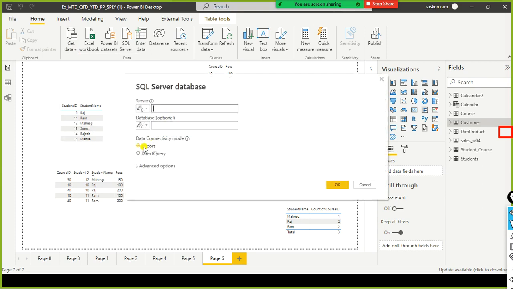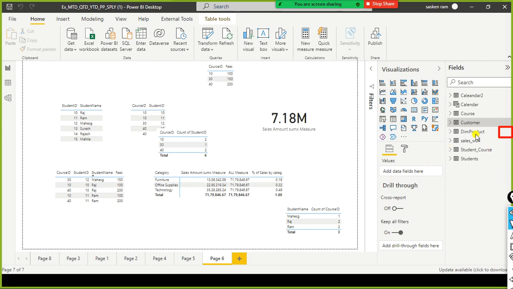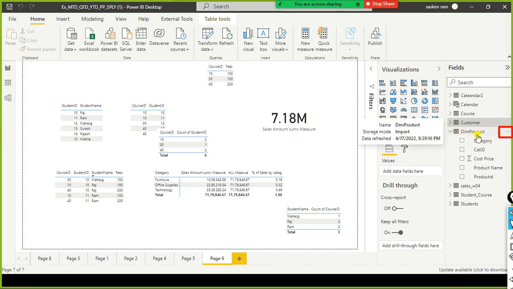The import mode, look here, I went by the default connectivity mode, the import, and then I imported the product table. Look here, the product table got loaded into my Power BI desktop. Now the data related to the DIM product table sits inside my Power BI desktop. Since the product data is available locally as part of Power BI itself, it is super fast, due to in-memory querying and being a columnar database.